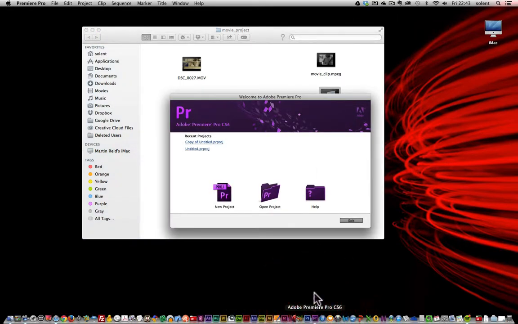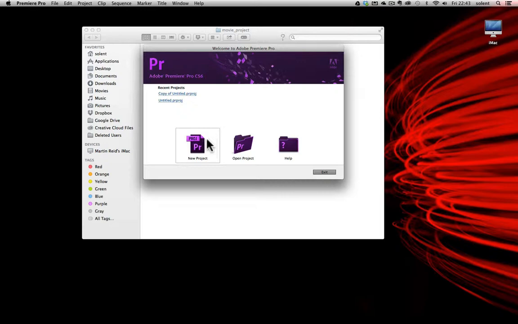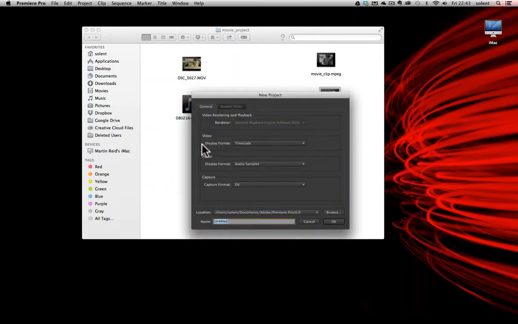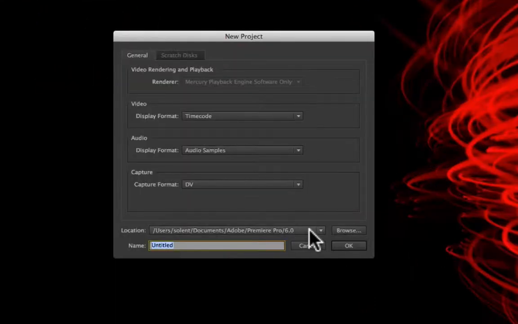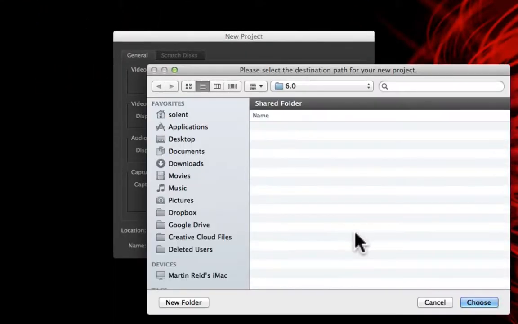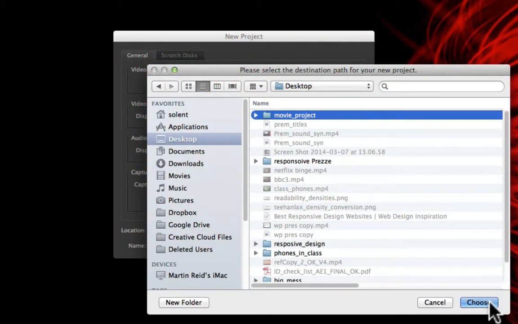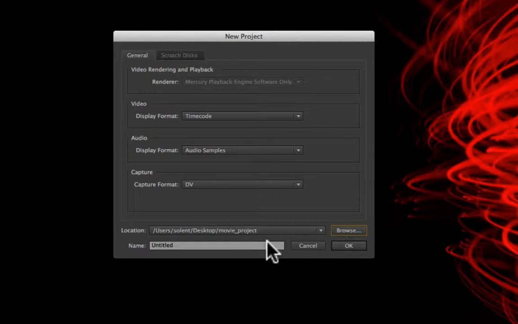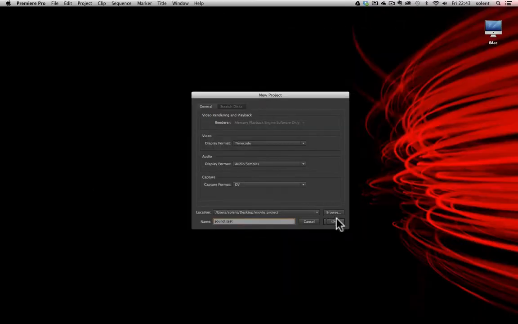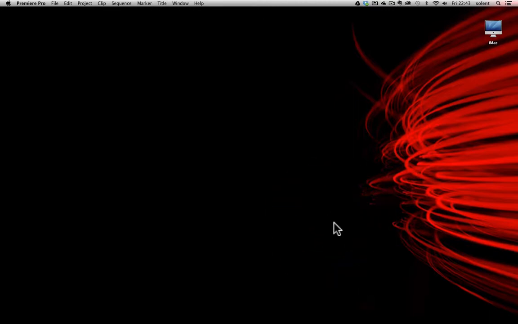Now we open up Premiere. I'm going to start a new project. Again, on this screen you need to browse, and I'm going to save my project inside my movie project folder. So it's going to save it in there. I'm going to give it a title. I'm going to call it sound test. Everything else is fine. We'll just click OK on that.